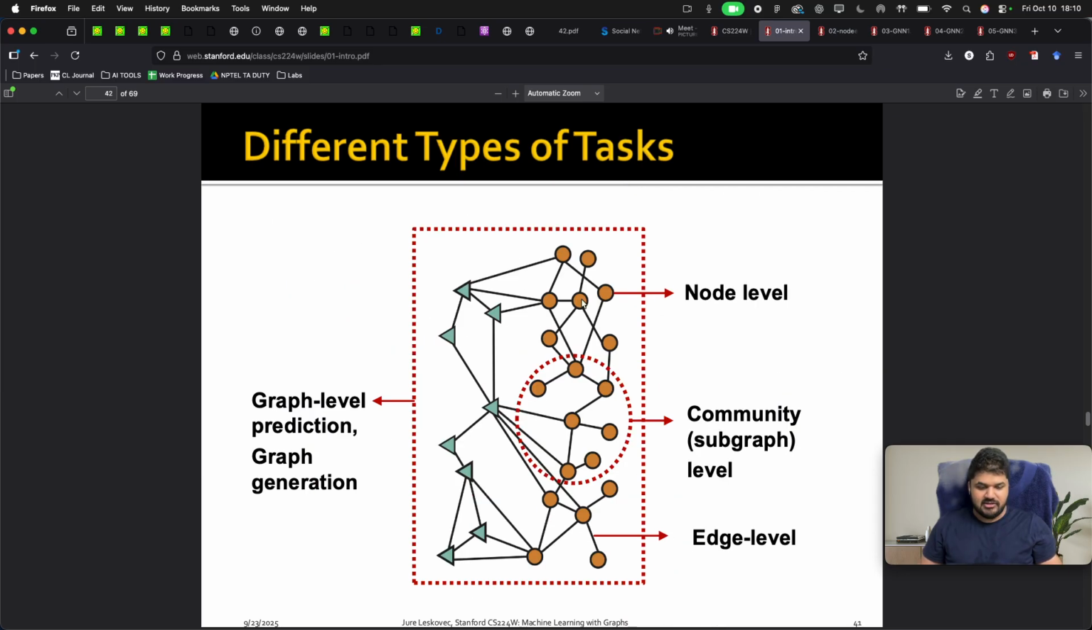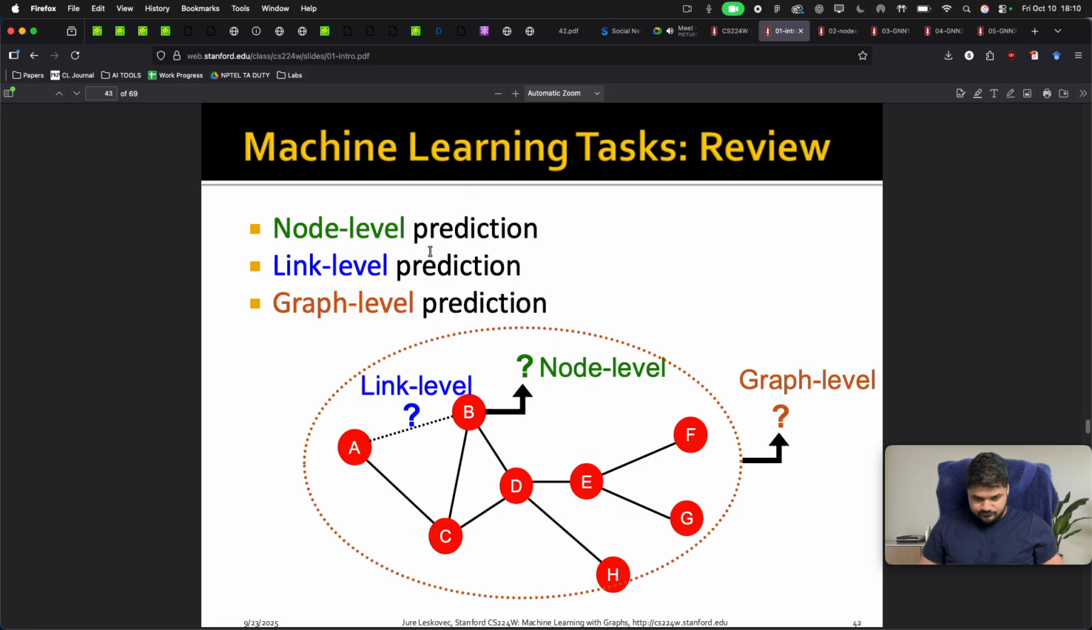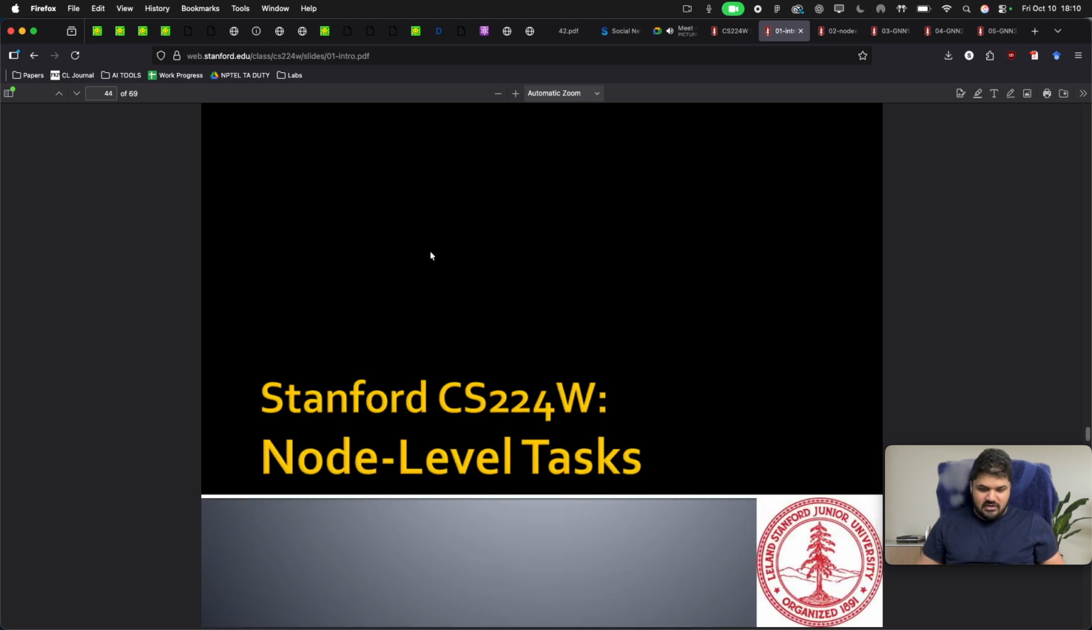Node level task is predicting what kind of node it is: a customer, a shopkeeper, whatever it is. Community level is whether this community is coherent or relevant or not. Edge level is predicting whether this edge connects properly or not. At the graph level, whether this graph is suitable for some task or not. Node level, link level, graph level predictions. What is a node, what is a link, and what is a graph? These are the questions we ask.